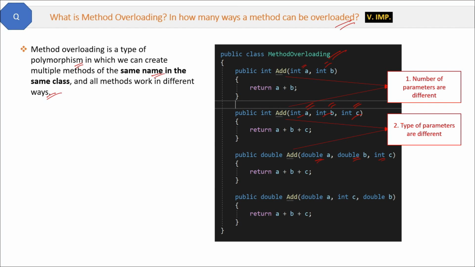Third and the last type is the order of parameters are different. See, the last two methods have same parameters but different order. Here we have double int, and here we have int double, different order. So these are the three different ways to do method overloading. I hope all the ways are clear to you now.